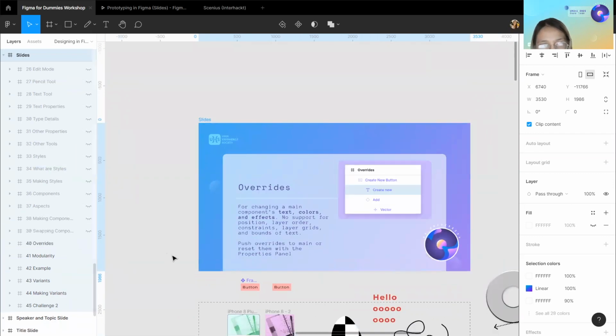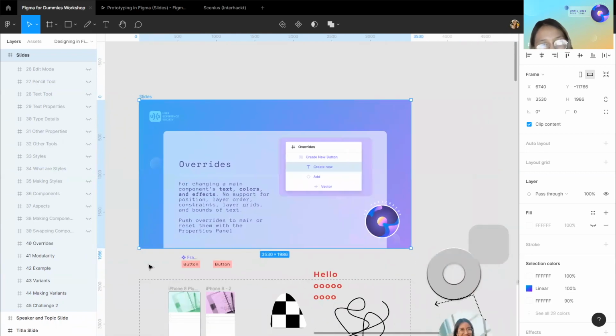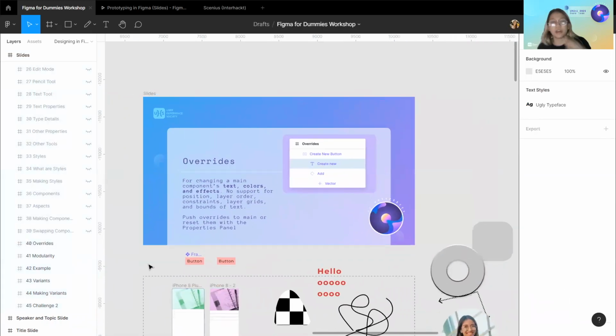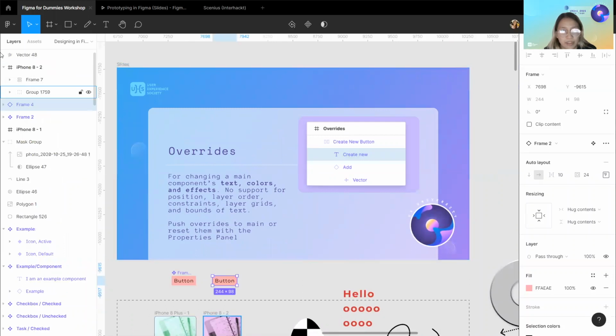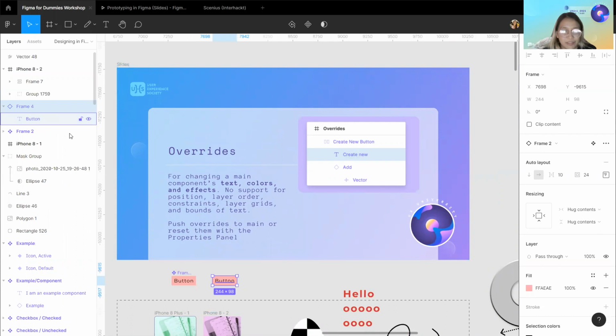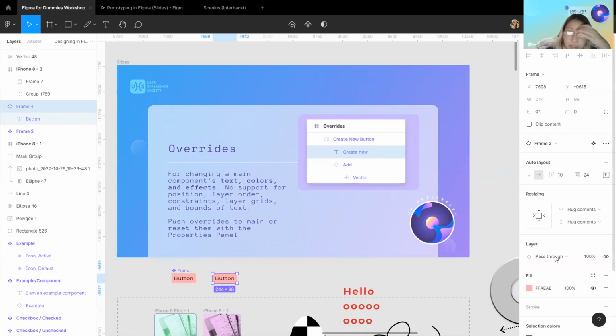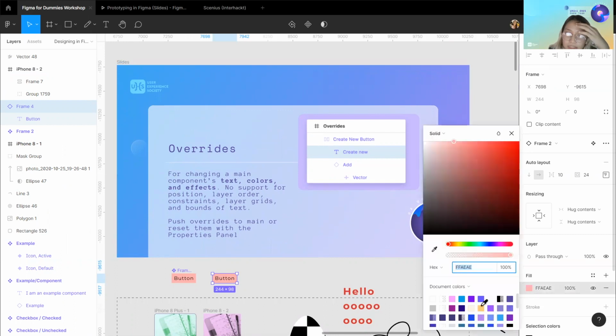Okay, and also overrides. This is basically what happens when you change a component's text, colors, and effects. However, it can only apply to these. Things like position and layer order are completely locked. You can't edit them at all. So I want to override the color of the main component. Let's make it yellow. But it won't update the main one though.